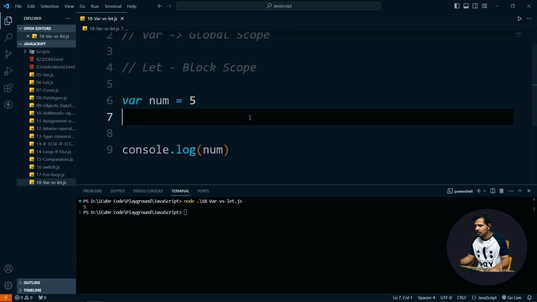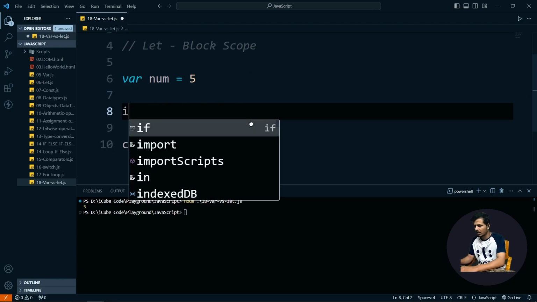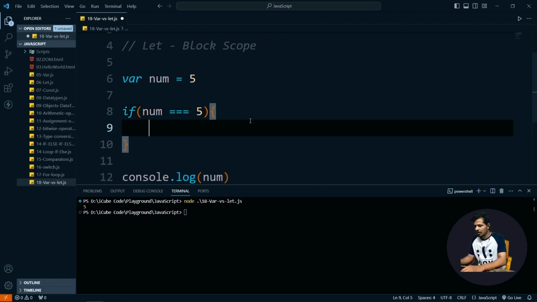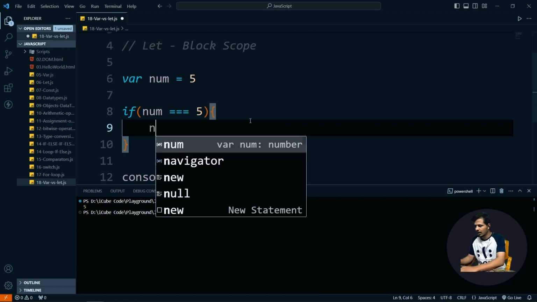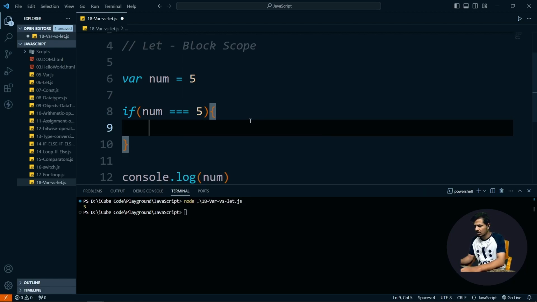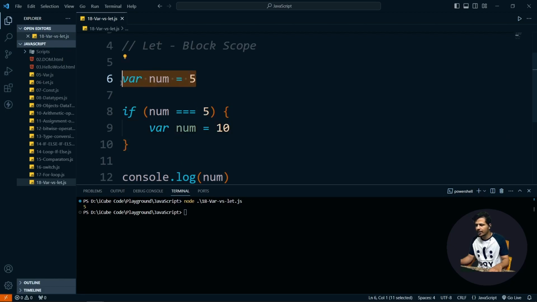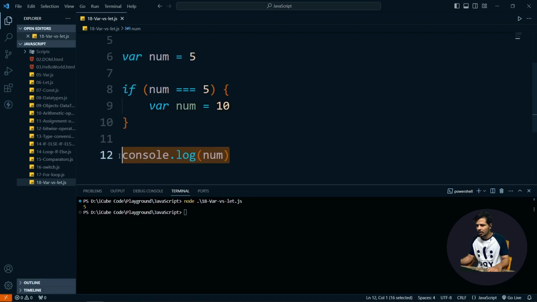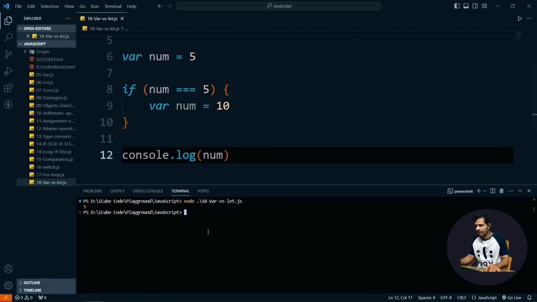Okay, now let's do one more thing. Suppose I have an if condition, and I'm checking if num is triple equals to 5, and once it's true, let's create one more variable with the same name as well. So you see here I have created it outside, num. Again I am creating inside a block, a var. Again I am creating with the same name, but the value is different. Now if I do console here, what exactly will the value be? Okay, let's see.